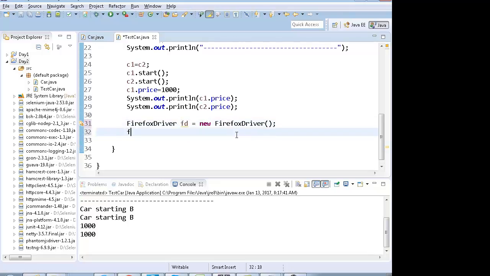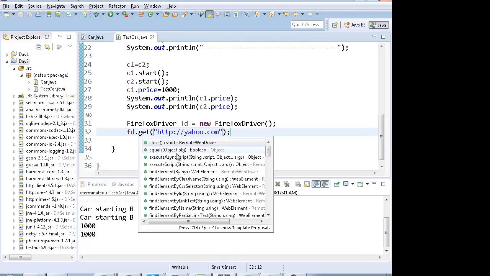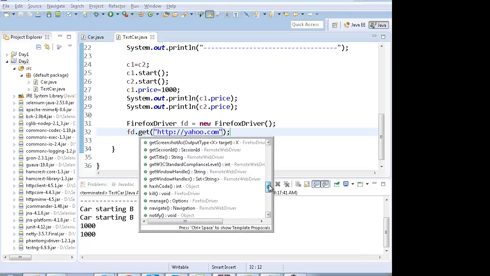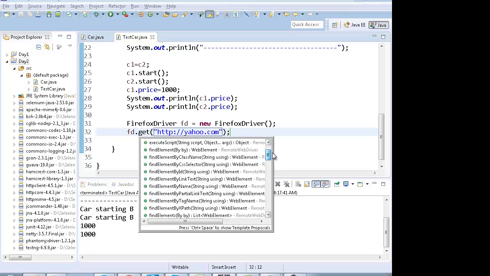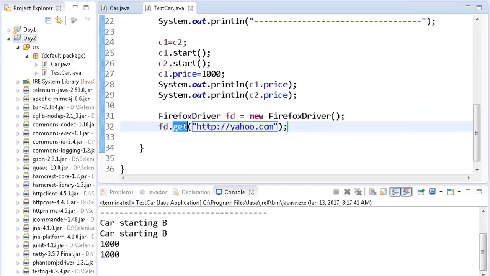Okay, and you can write Firefox driver dot get, go to the location http, say yahoo.com. So get is a function. There are lots of functions in this Firefox driver class, which we'll be talking about. One of the functions is get, which is responsible to take you to a certain website. Writing the protocol is important.